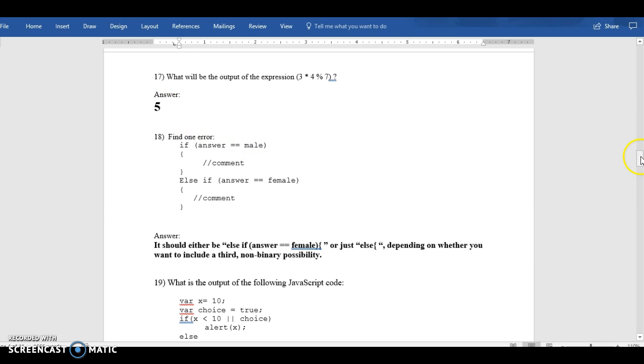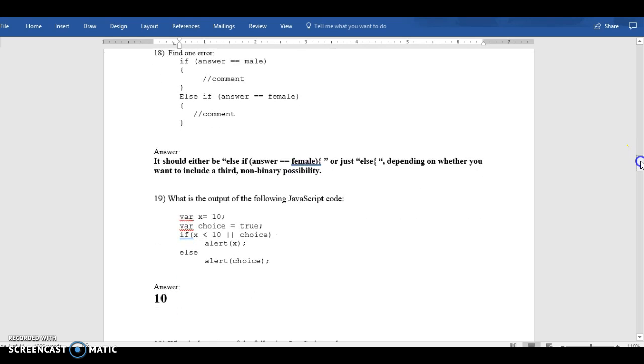And then in number 18, find one error. There's actually 2 errors here, but you just need to find one. So the problem was in this else, that this statement was just having a condition here. What would correct this is if you put an else if there, or if you simply left the else and took off the answer equals female, because if it's not male, obviously it's female. So either else or else if would work. But if you use else, take out the condition.